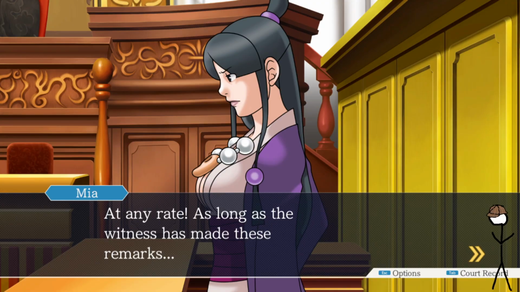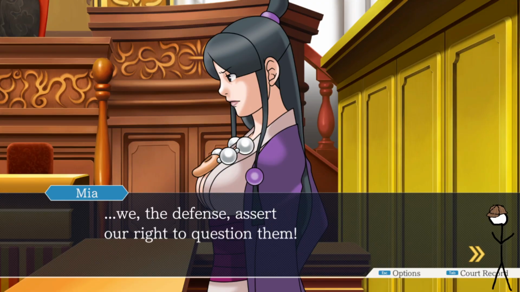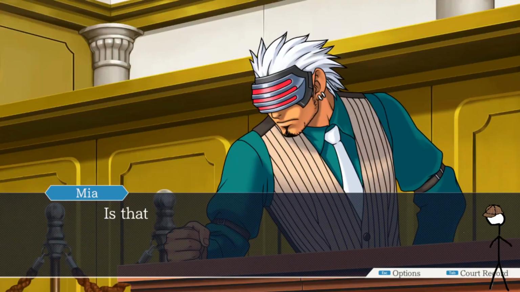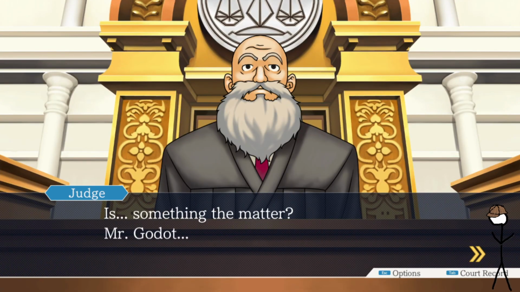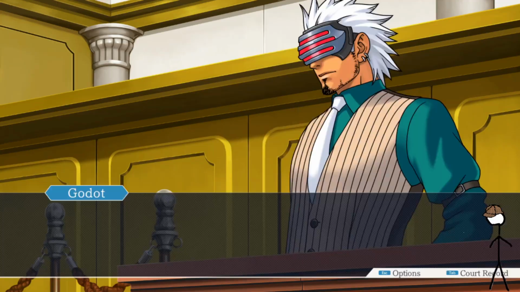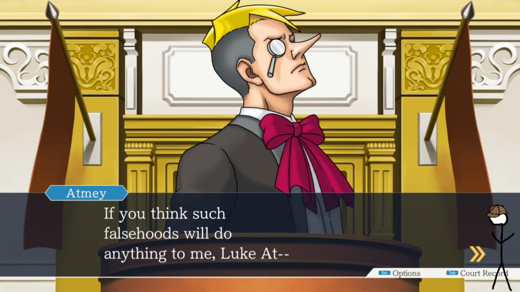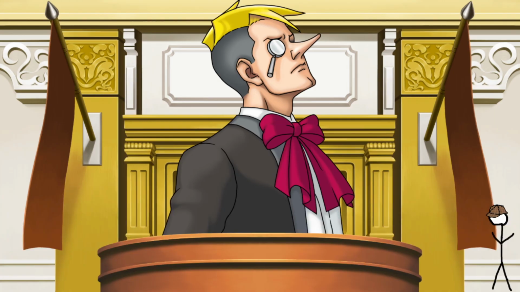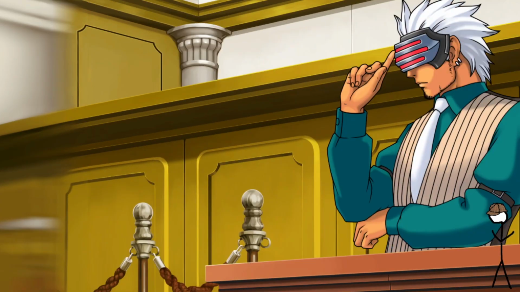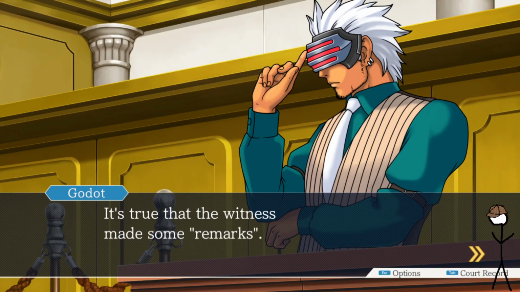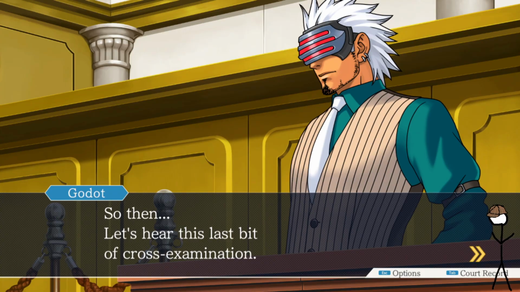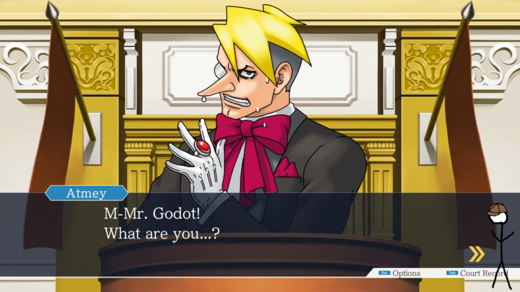At any rate, as long as the witness has made these remarks, we, the defense, assert our right to question them. Is that alright with you, prosecutor? Is something the matter, Mr. Godot? Ah, nothing. Oh, sir lawyer, looks like you're one step too late. It's true that the witness made some remarks. So then, let's hear this last bit of cross-examination.